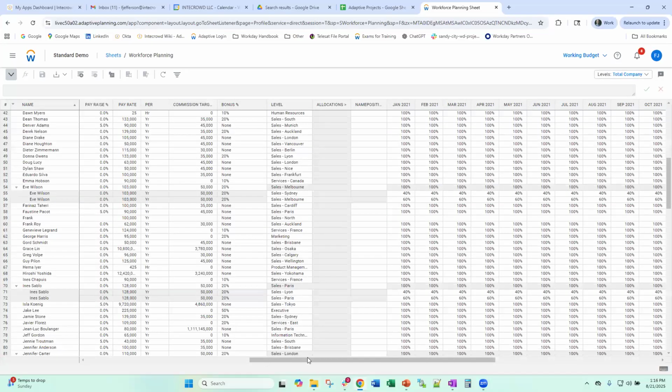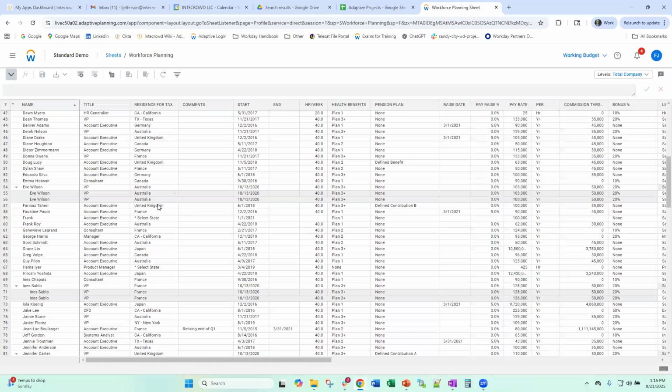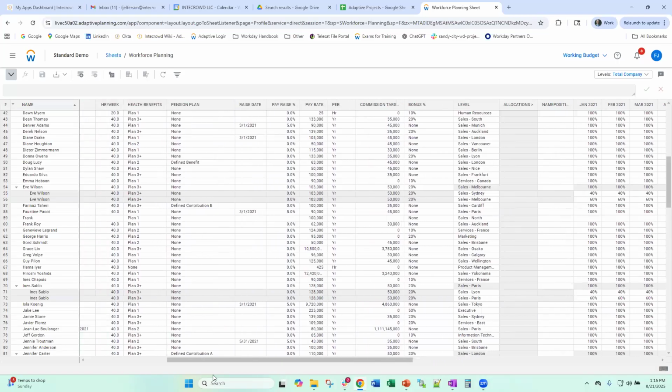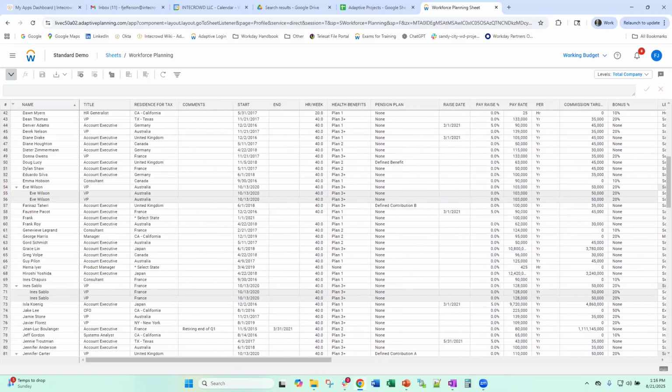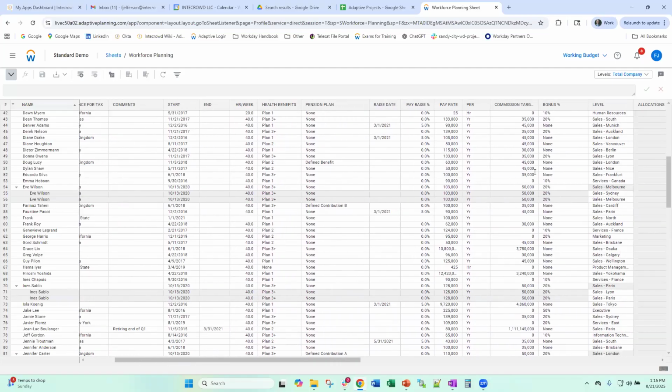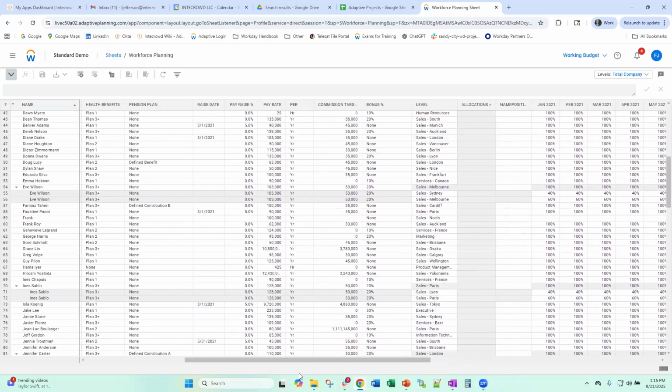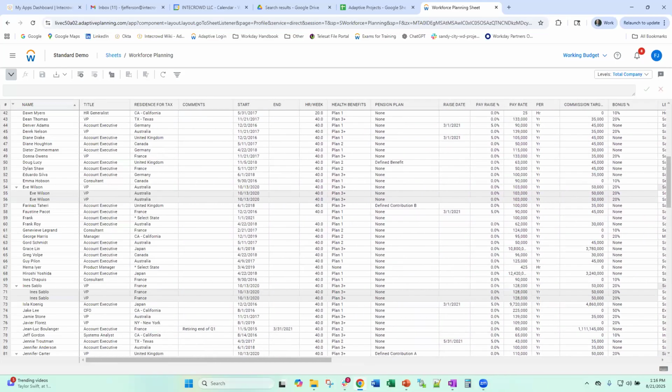So what we see here is basically an employee roster. Now all these columns here are fairly typical, but they are not at all fixed or standard. Depending on the data that your organization prefers to report and analyze on, some of these columns may differ. And again, these columns are fully customizable. I don't know that we have any two clients whose workforce planning sheets are identically configured.